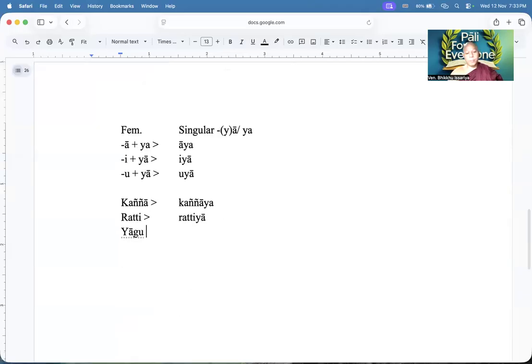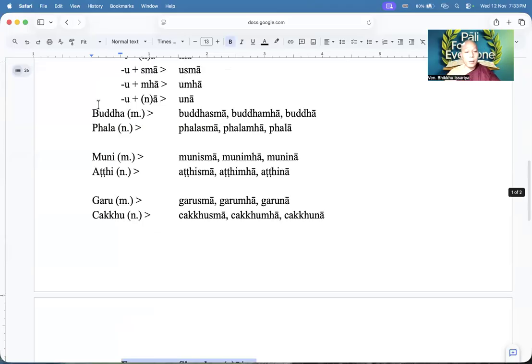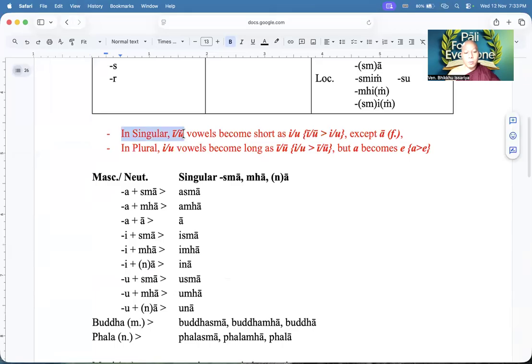Yagu. So it will be Yagu. Yeah, just "ya" is added in this way. So that is why, for the singular, the long vowel becomes short. But now we are learning R, E, U. So nothing to do, just adding those signs, the singular sign, in this way.